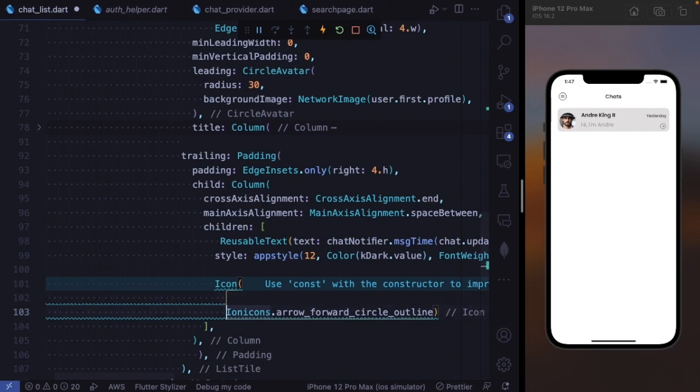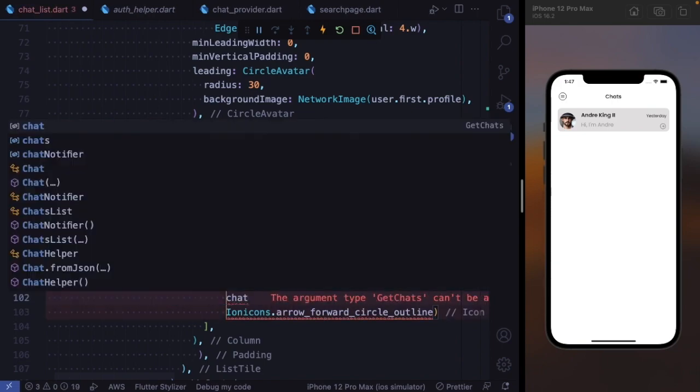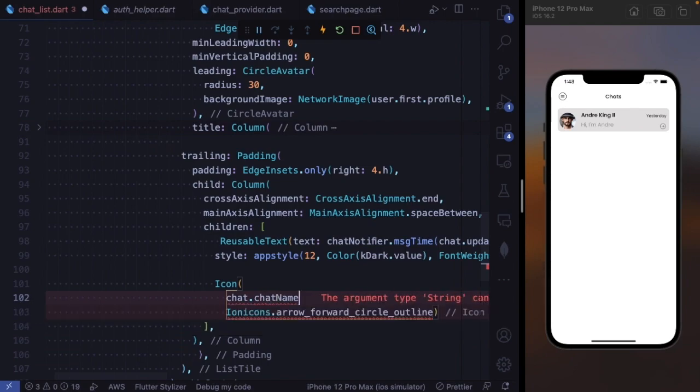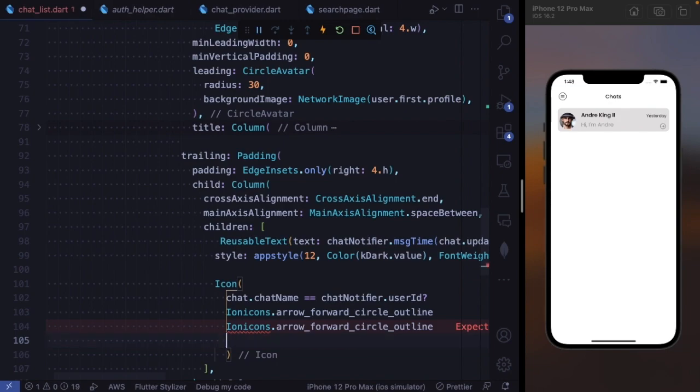So let's come down here. We can say chat name. So our chat name we passed as an ID is equal to chat notifier.user ID. Okay, so here we need to have a different one. So this message is incoming. So this arrow has to be pointing inwards. If we are sending, then the arrow will point the other direction. So we are done with this icon here.